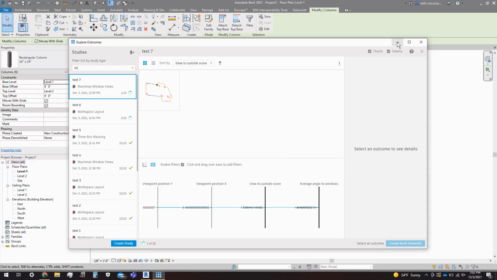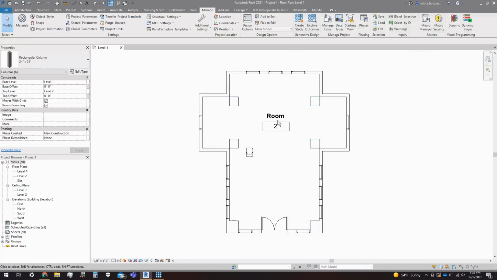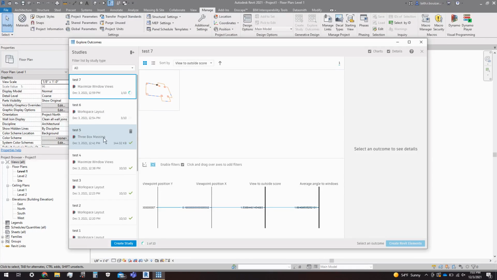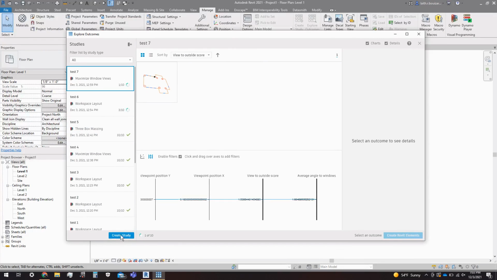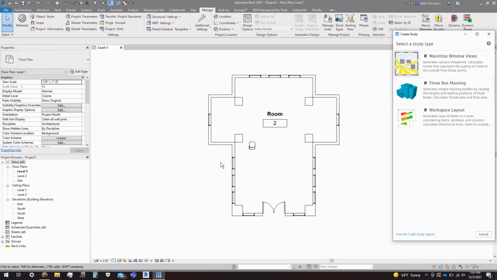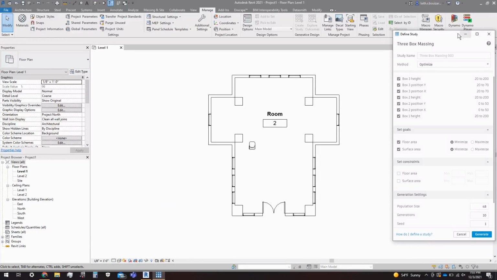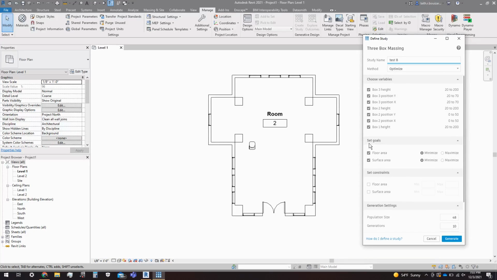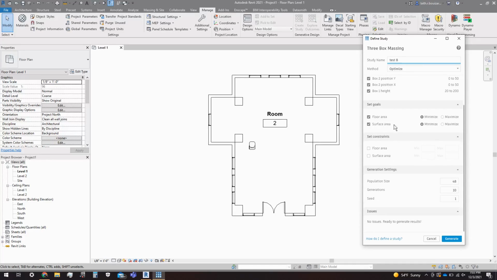And the last one that I will do is the 3D 3-box massing. This one doesn't require you to have a model to base it off of. You can just hit create study, go to 3-box massing, name it something, and then you can set your boxes. You don't even need to have 3, but I'm gonna keep 3. Say I want more surface area and a lot of floor area, sure. No constraints again, I'm just gonna generate.